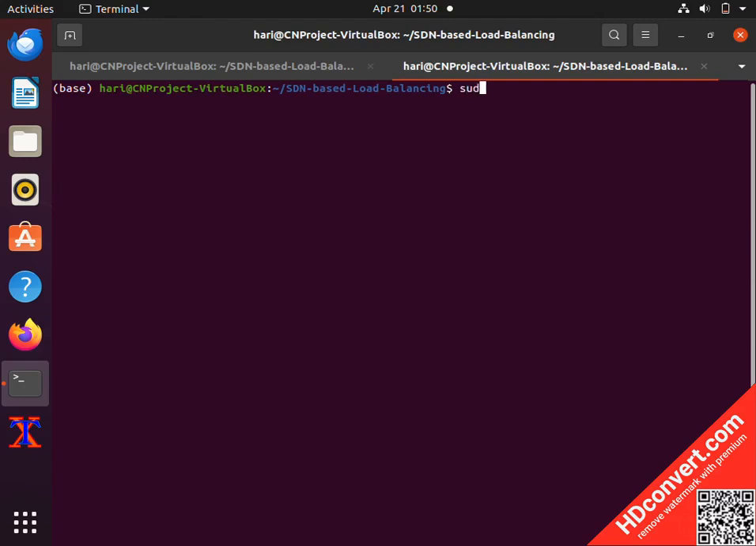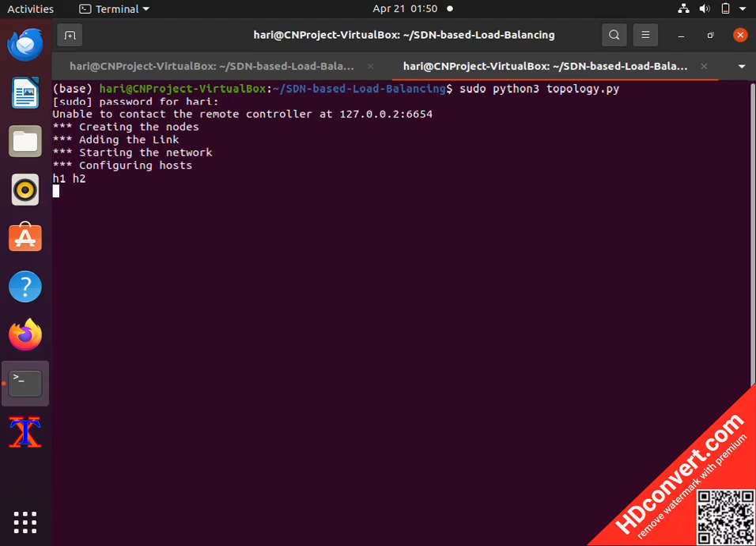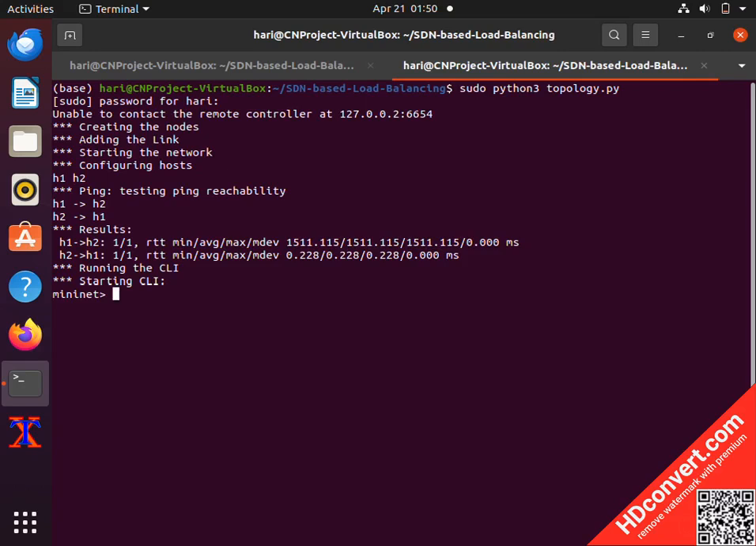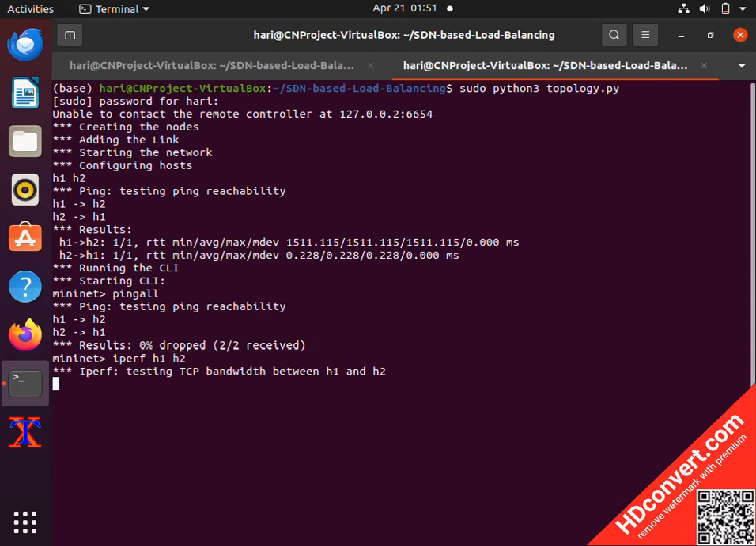Now to start the network topology, we are going to run sudo python tree_topology.py. The discovery of topology is done automatically, so we don't have to have a specially prepared topology. Now this will open a Mininet CLI. First, pingall. This tests all the ICMP connectivity between hosts. Next, iperf h1 h2. This measures TCP bandwidth between two hosts.